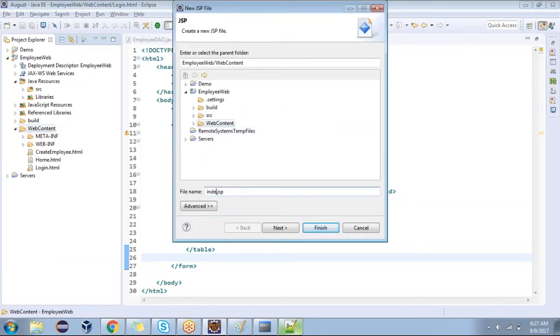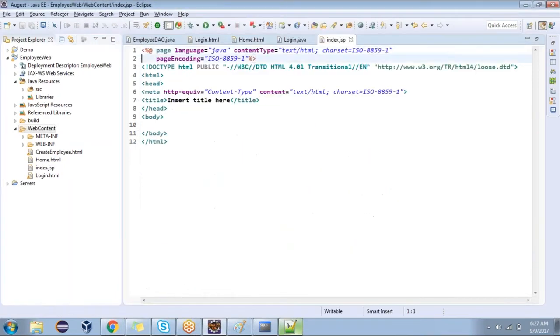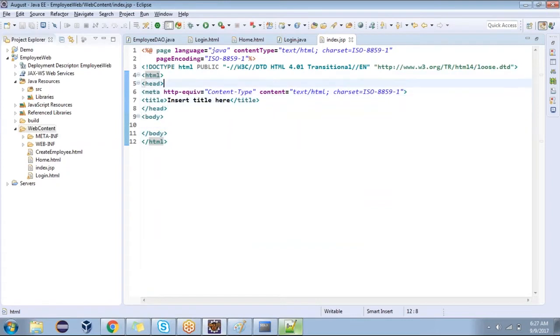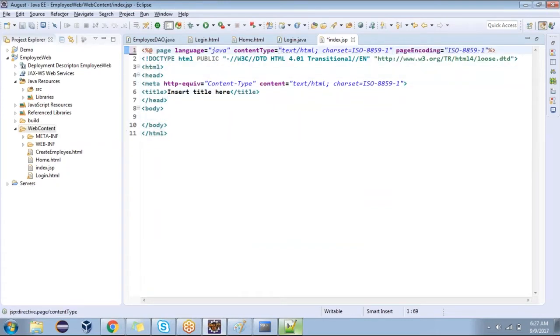Okay, I'm going to write index.jsp. Finish. Are you able to see it's the same as HTML, right? Yes, sir. Okay, the only thing is the first line will be different. I'll come to that point.